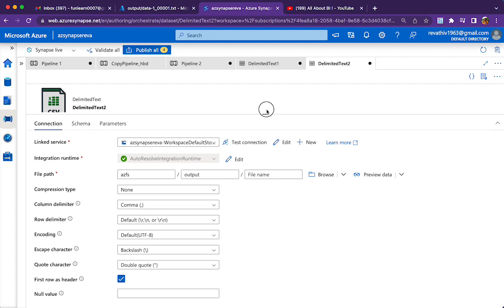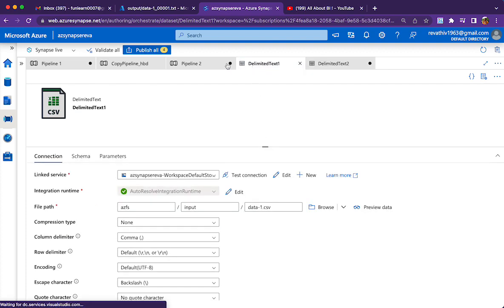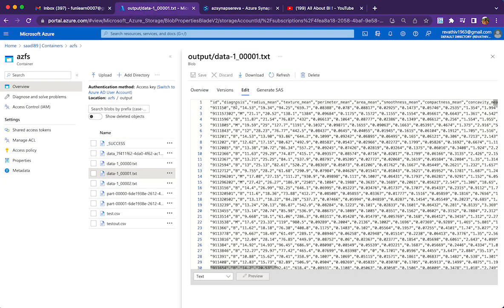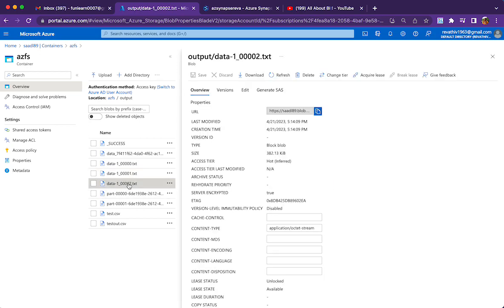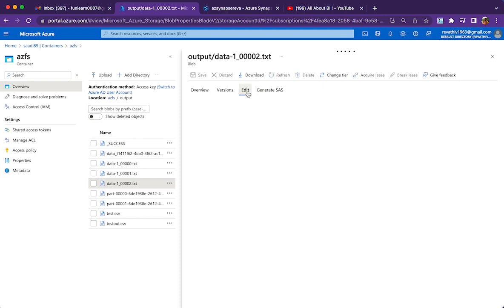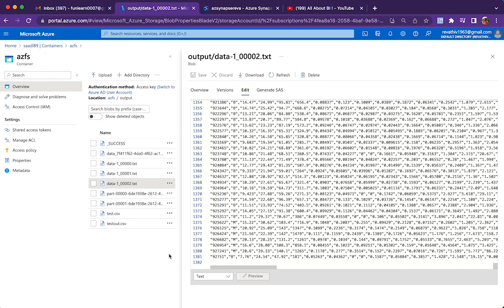If you see the sink data set, first row as header is selected. That's why we see the header in each file that got generated. This file also has 5000 records, and the third file has around 1000 records. We can confirm that. So this is how we split one bigger file having more than 5000 records.